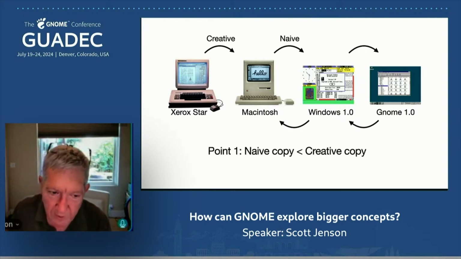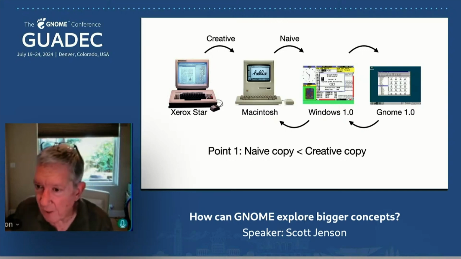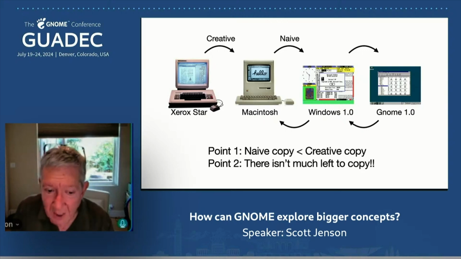I guess I'm trying to make two separate points here. One is a naive copy is far less valuable than a creative copy, because naive copies are usually done poorly, right? And the second point is we're running out of stuff to copy. I think that is a much more fundamental point, because it was quite reasonable for us to let, say, Microsoft or Apple do something first and try it and let them make the mistakes.